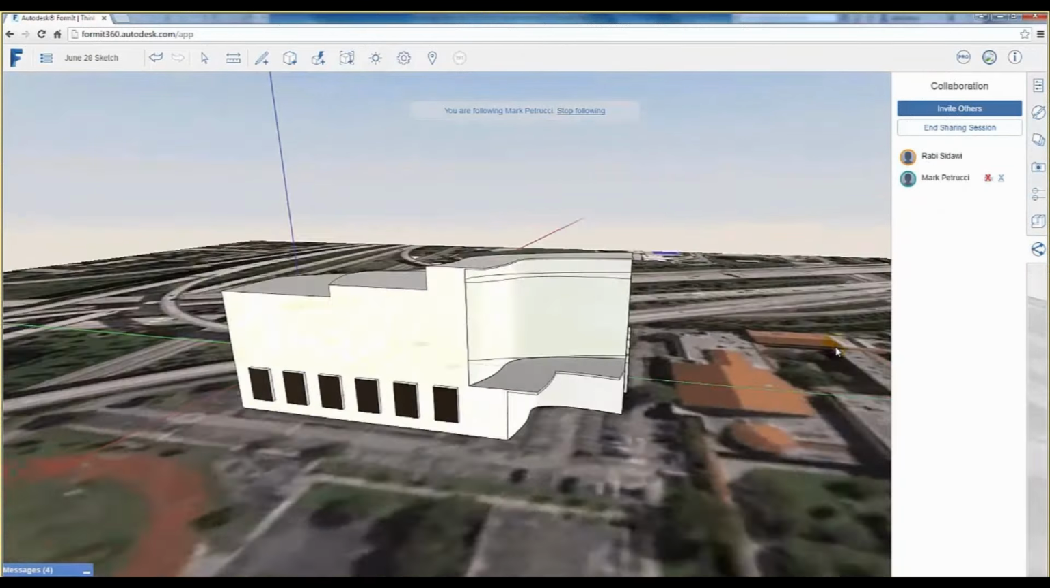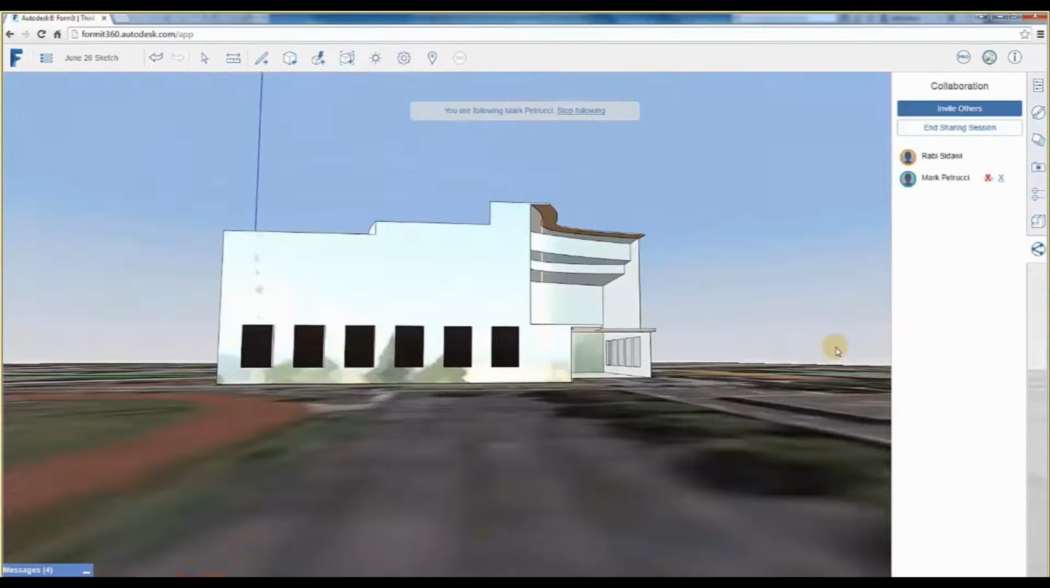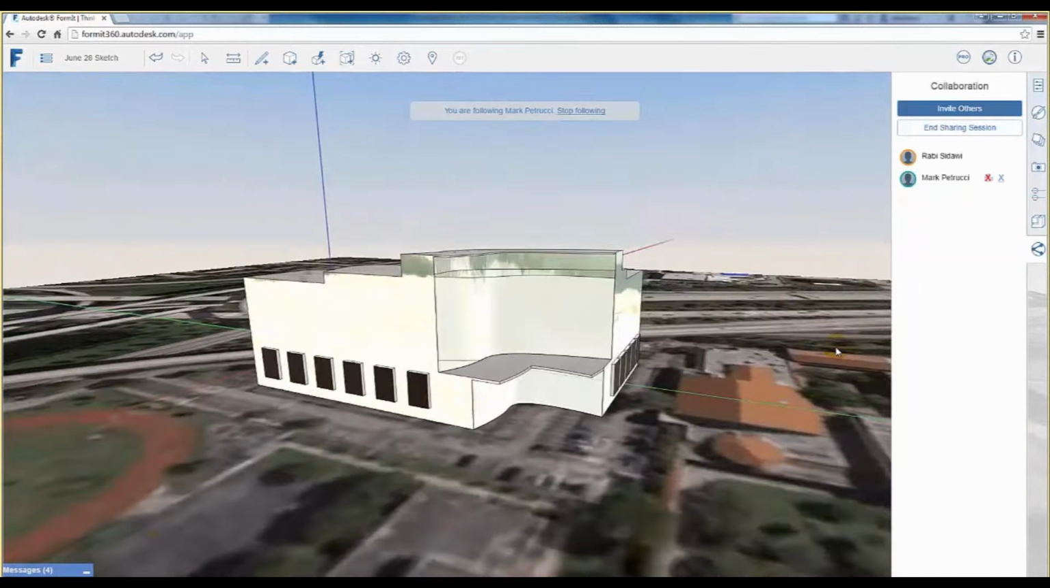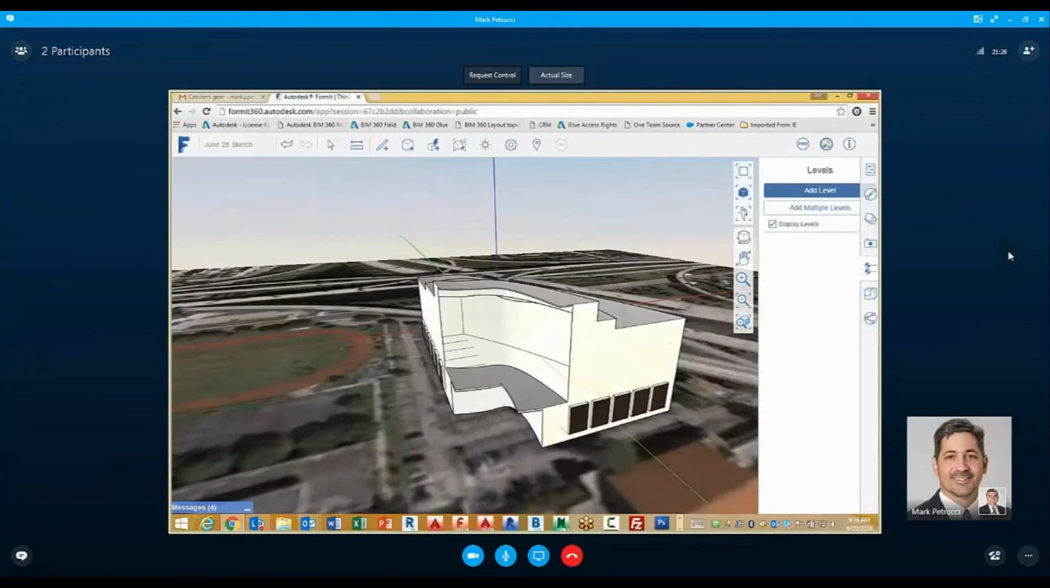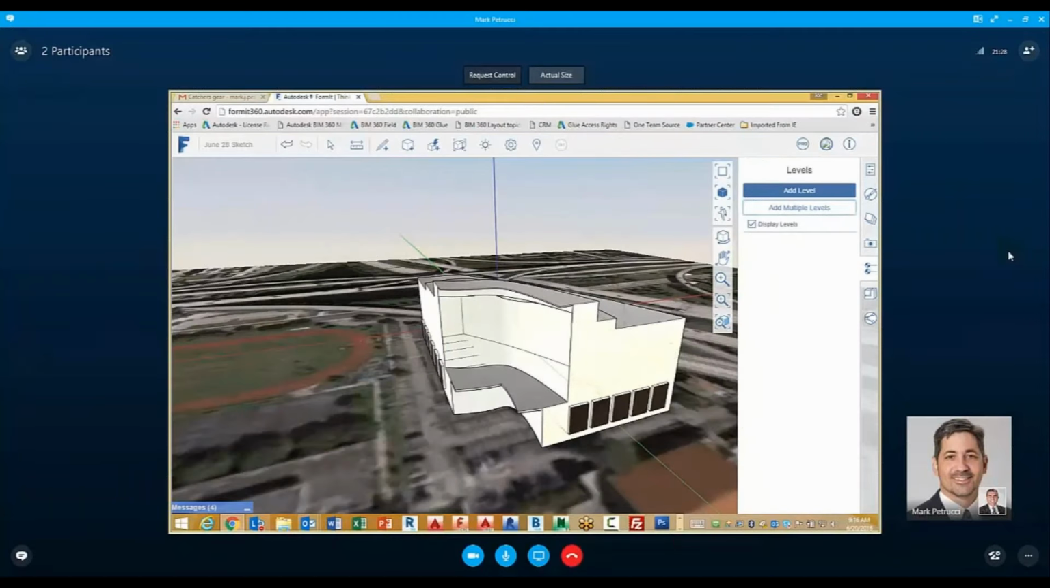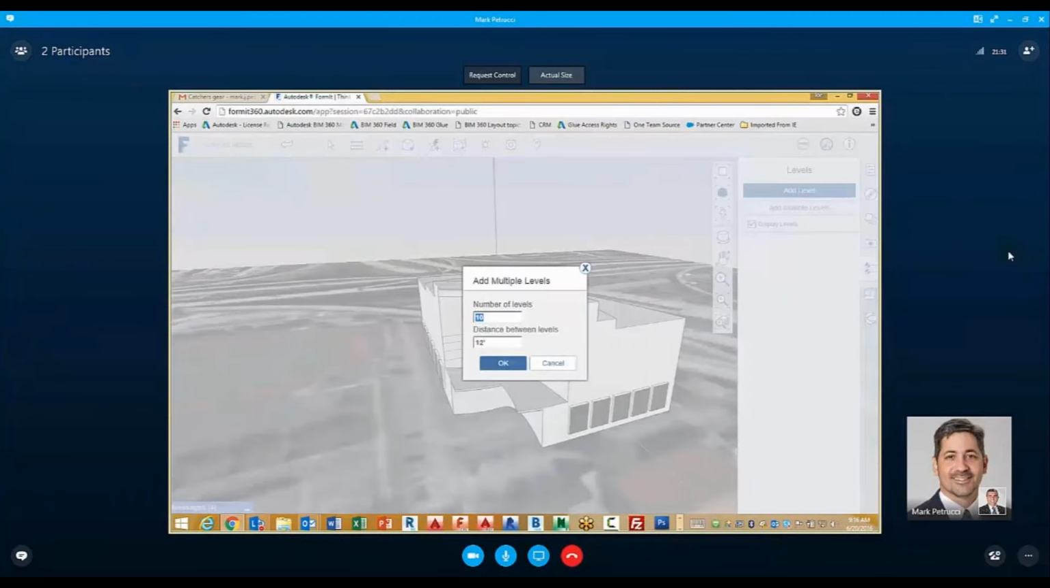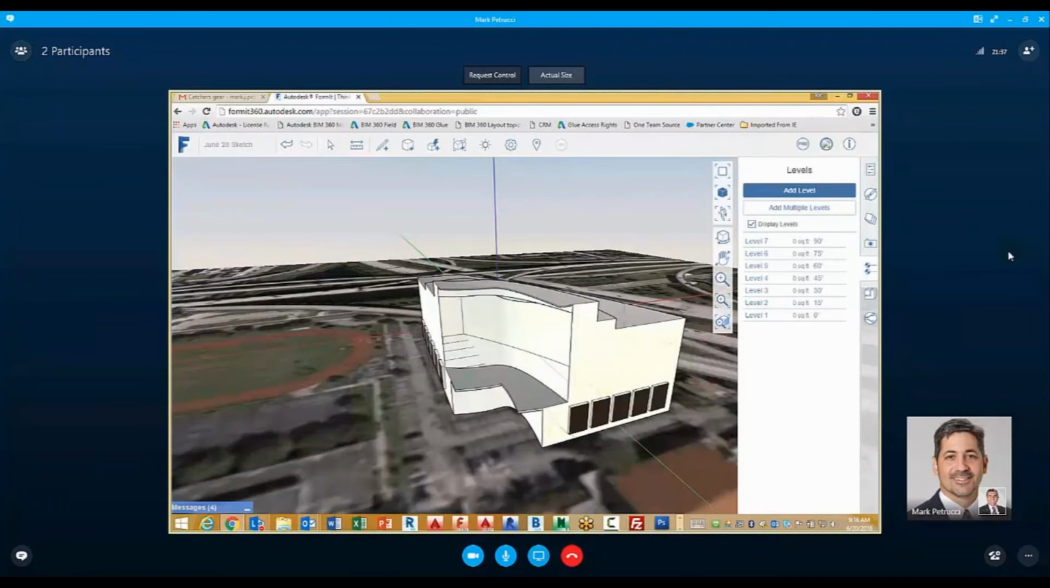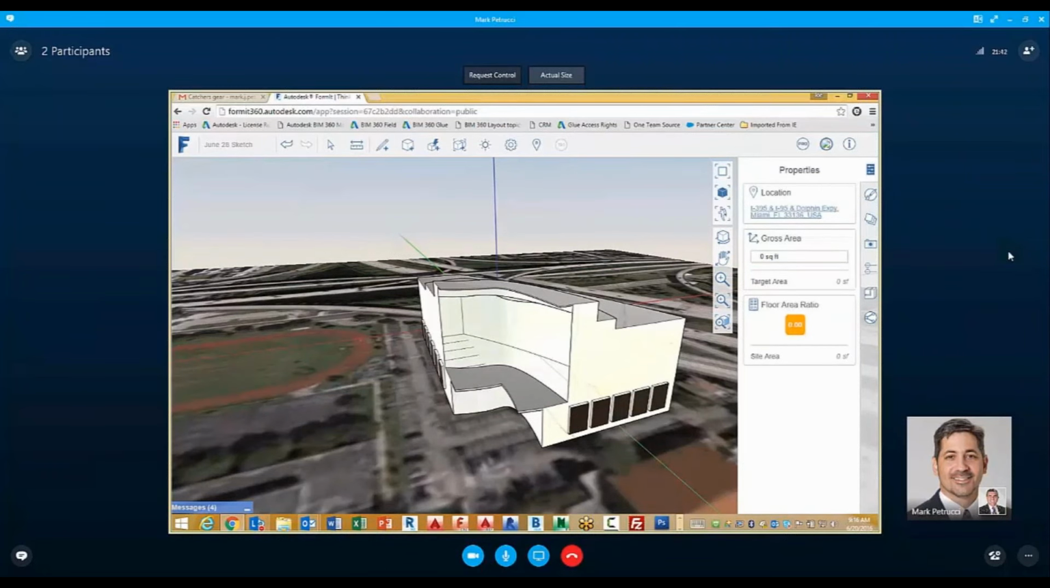You're going to see his picture now. He's now the one who is controlling the model. He's spinning this around, and his image just appeared on the bottom right of the screen. He's going to add some more information to this model, such as levels, and basically get a ballpark figure of what the square footage is for this project.